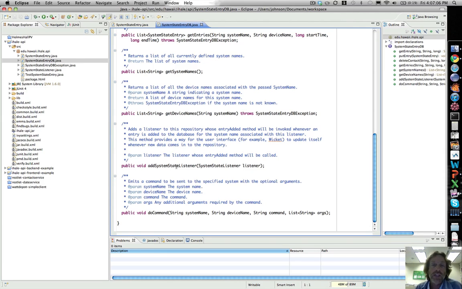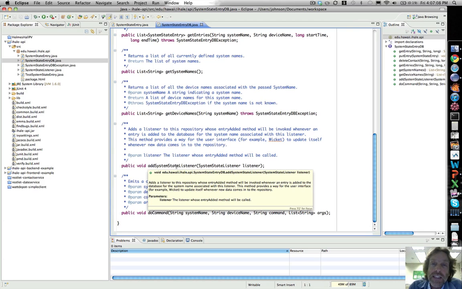Then we can do this thing called add system state listener. I don't know how many of you are familiar with the listener pattern in Java, but this is a new little programming idiom that you'll all get familiar with from using this API. The idea is that underneath, we have our backend. The backend incorporates both the RESTlet component and the database component. So the backend is communicating with the house or the house simulator.